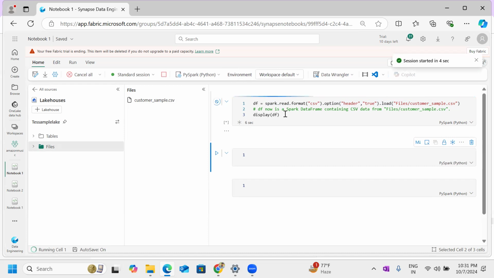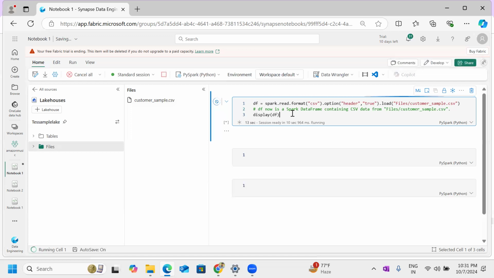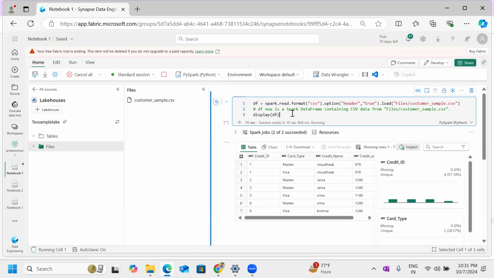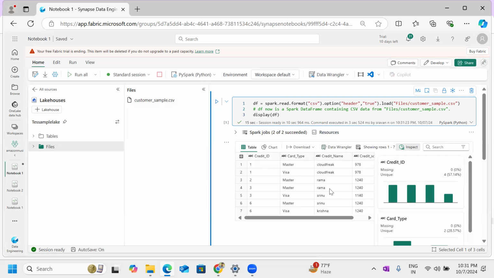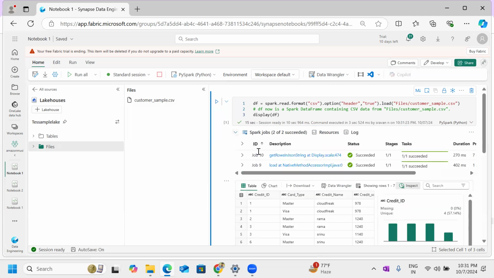In the system-generated code, we have only one option: header comma true. Later we'll add a few more options. See, now we are able to see the data. Two Spark jobs actually were created here.